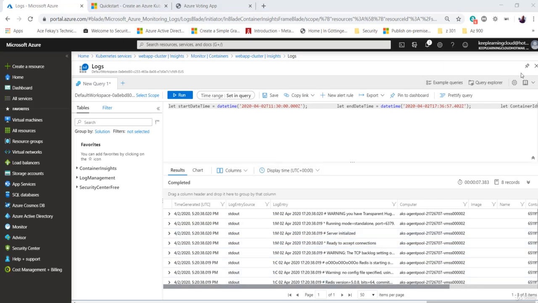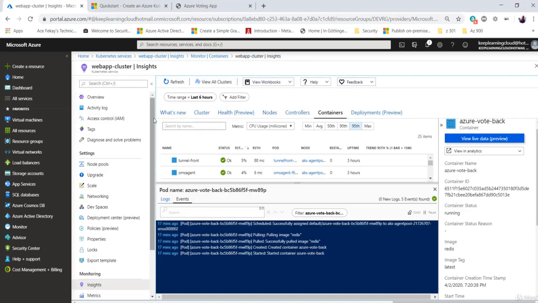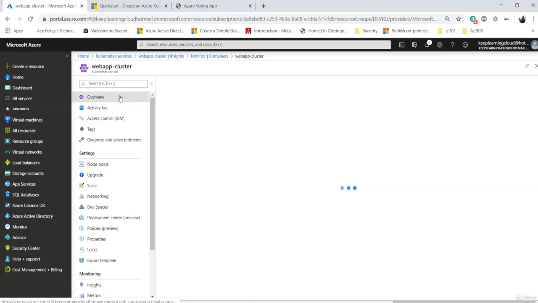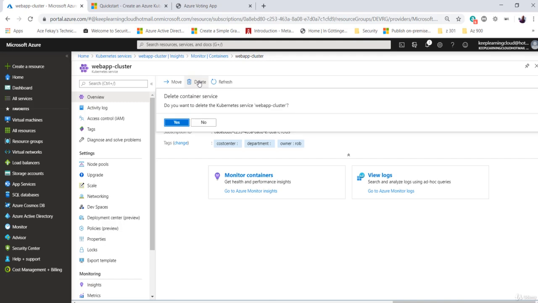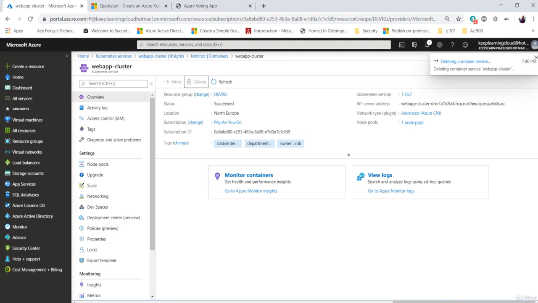All right, that's about deploying applications in containers. I will go ahead and delete this. So I'll click on Overview, finally click on Delete. And yes, and that is letting me delete my nodes and clusters and everything that we did so far.